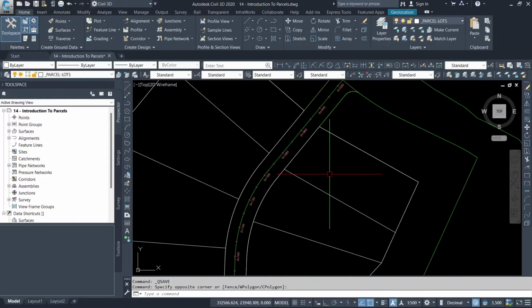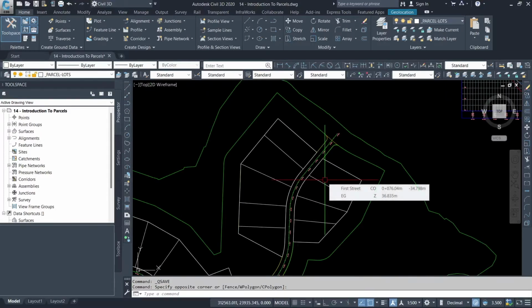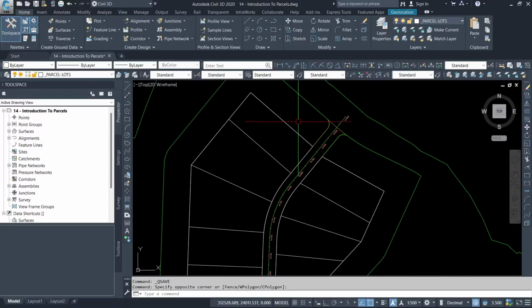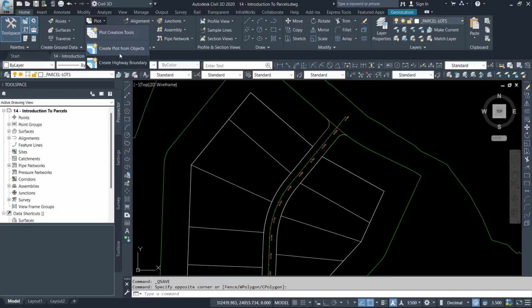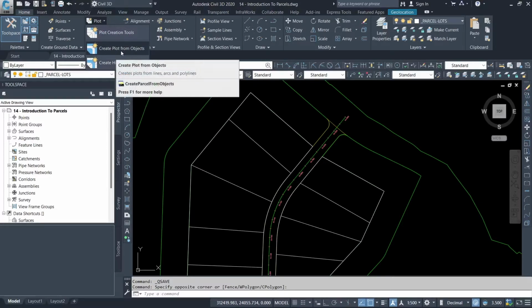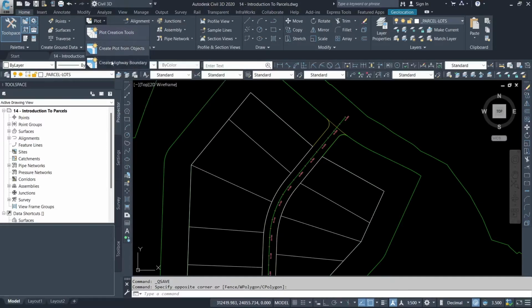There are a number of ways that you can use to create plots in Civil 3D, and you can access these methods from the Home tab and navigate to the plot menu. You'll see that you have three methods. You can create plots from plot creation tools. You can also create plots from objects, and you can also create highway boundary. Today we are going to explore this menu, create plot from objects.